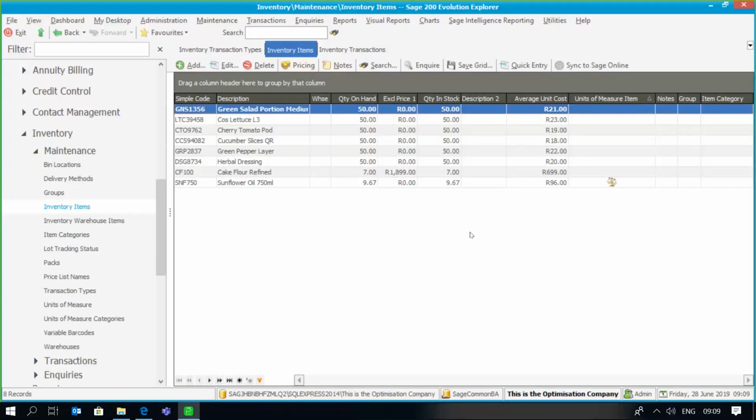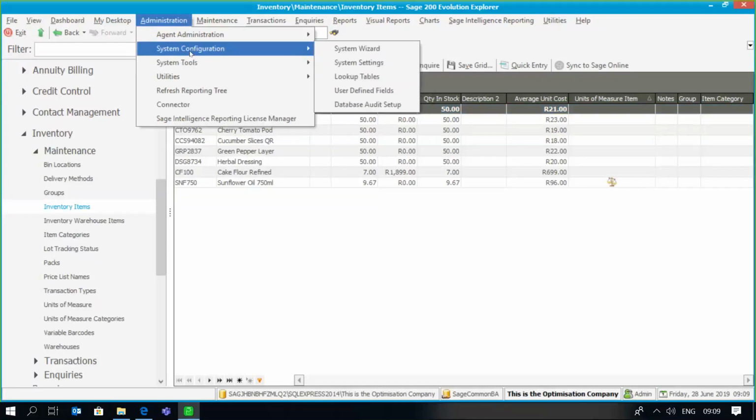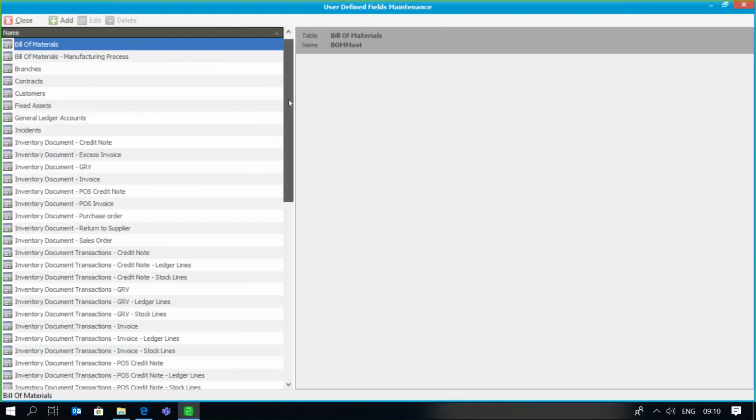So we'll set up a user-defined field by going to Administration, System Configuration, User-Defined Fields. So obviously we're specifying that they're created under the Administration menu, which ensures that only the admin user is able to go and edit and create those user-defined fields within the database. User-defined fields, and as you can see, we are able to go create various user-defined fields.